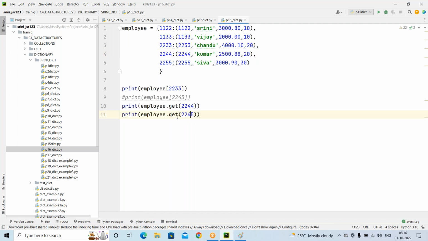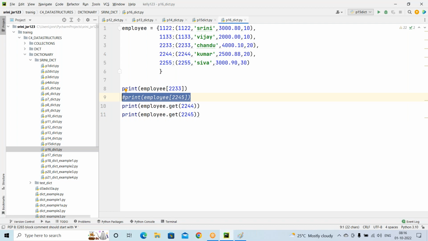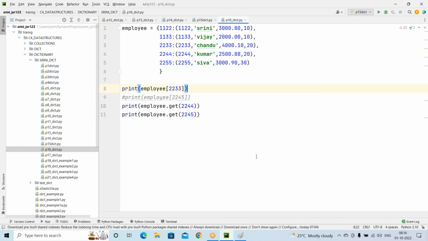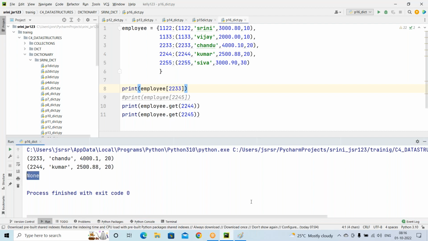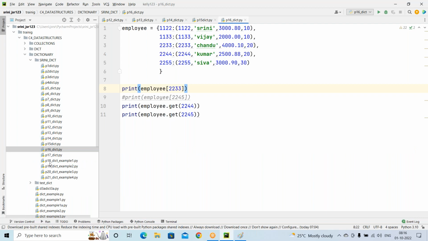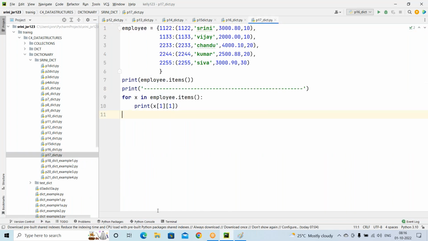2245 is not available. With the get method, it gives None, because it is the get method. Without the get method, it gives an error. Got it? It is not available, so None, right? Like this, you can access. You can work with that.